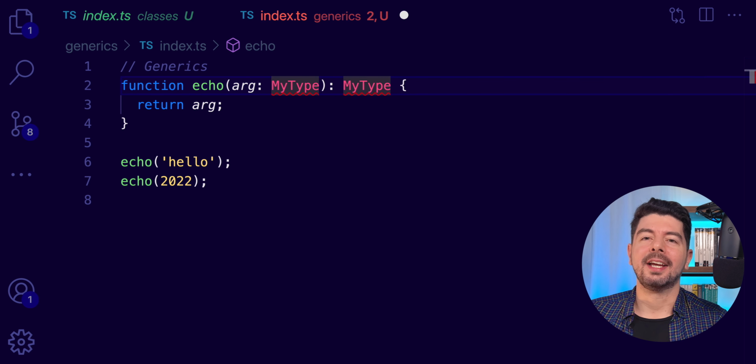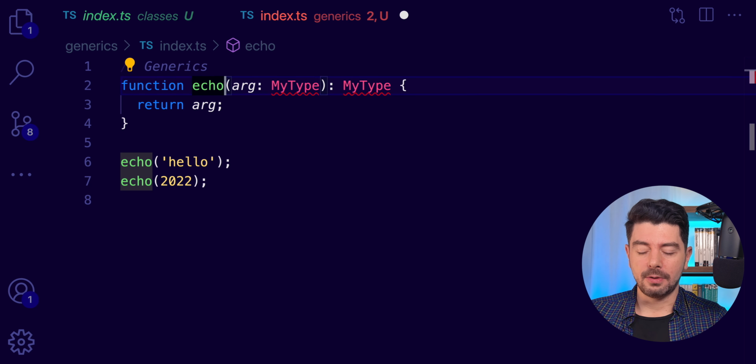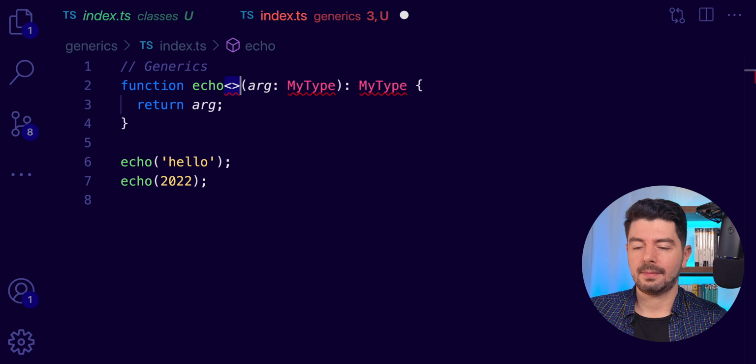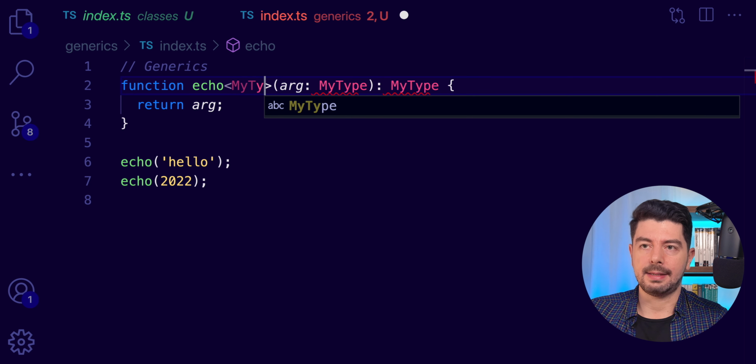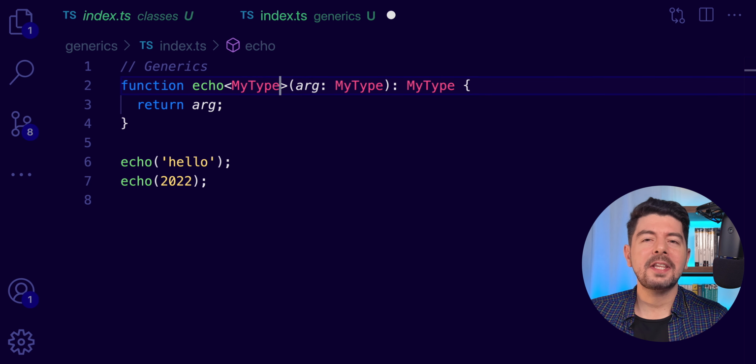This is exactly how generics work. So all you need to do is, after the name of the function, specify the name of this variable. And we use this special syntax here, and inside here we can specify the name of this variable. So here I can say that this is my type. And pretty much that was it.